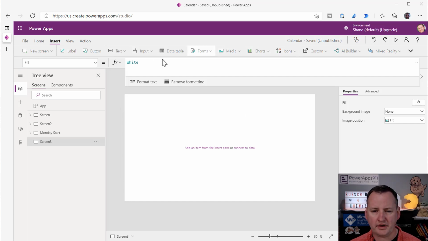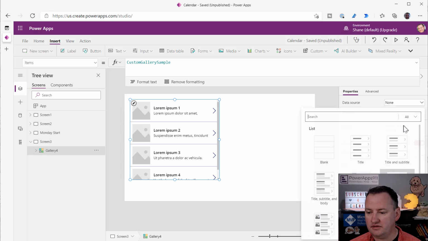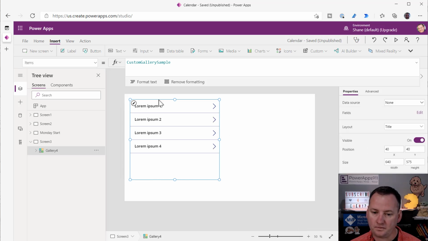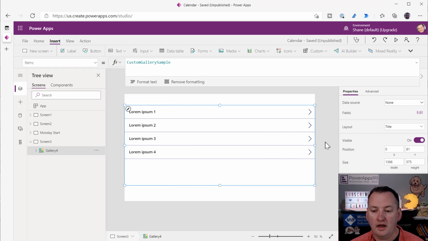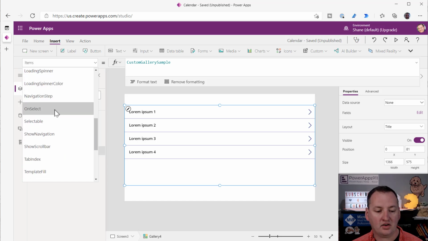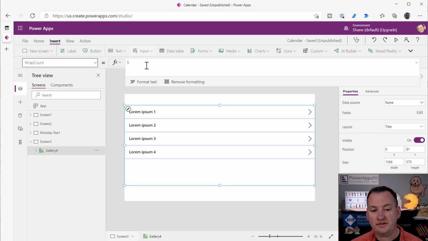So first off, let's throw a gallery in here. So I'm going to say up here in my little menu, insert a gallery in vertical. And so then I am going to change its view to just be title. And one of the things that we have never talked about on the channel before is with a gallery, you are able to come in here and you can say, hey, gallery, there is something called the wrap count. So this is how many columns it does before it starts wrapping to multiple rows.